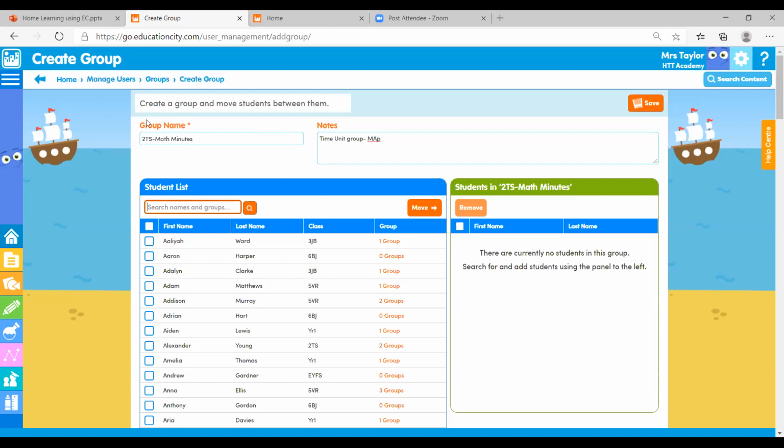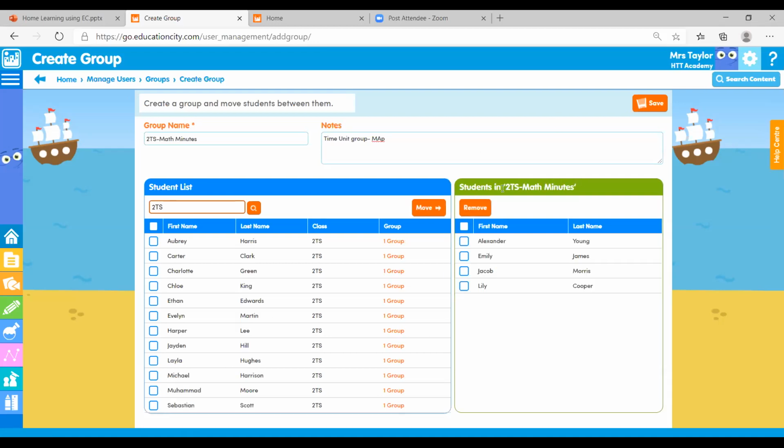Alternatively, if I know that I'm just looking for students in my class, I can type in my class name, search those students, and you'll see all of the students in that year group will appear. And you can hover over to see what group students are already in, just there. And then you can select the students that you're after by clicking in the box next to their name and moving them across. And you can see now students in this group, there they are, just there.